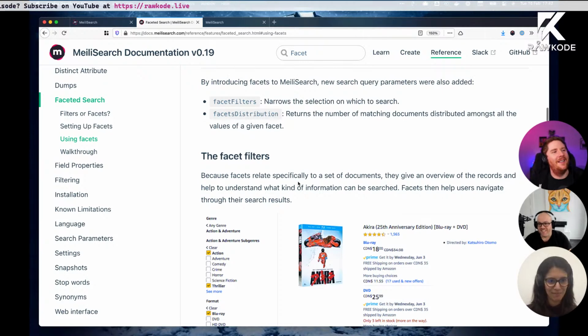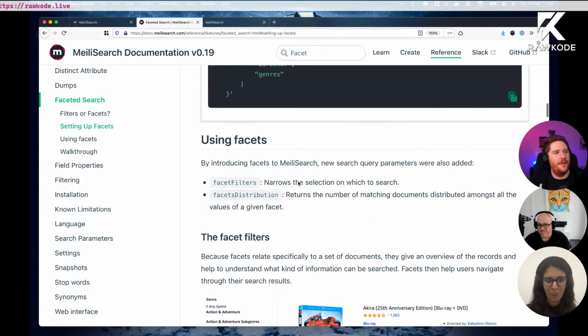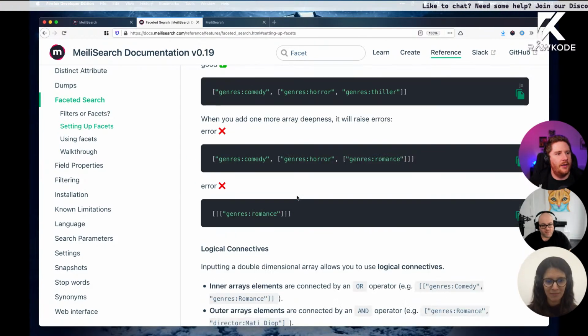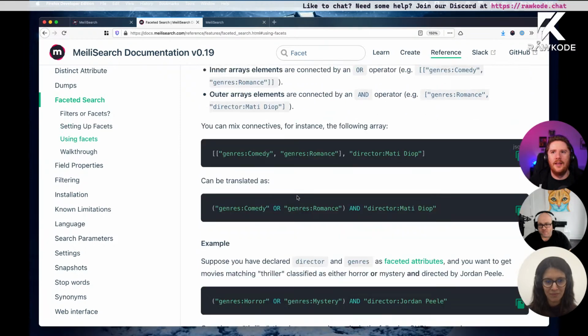Yeah. Okay, so we've added our attributes for faceting. Now we want to do a search returning only the genre that I want.